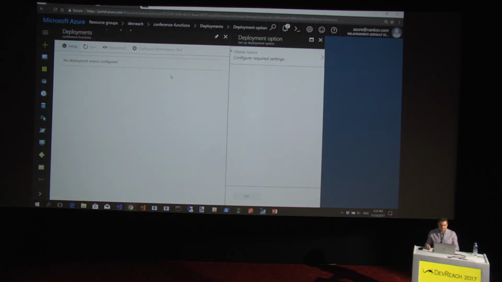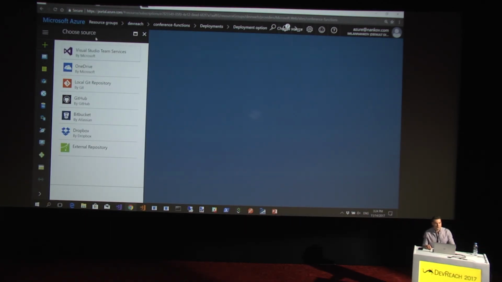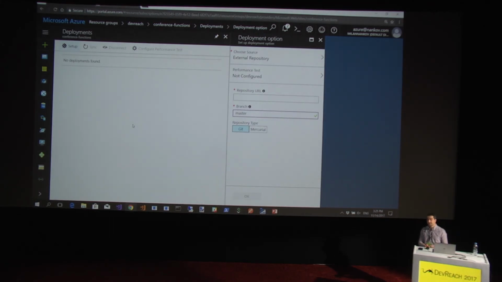You go to deployment options, setup, and here you can automatically choose the source control that you would like to use. There's built-in support for team services, for OneDrive, so you can basically just get some files. Of course, you can have a local Git repository, you can have GitHub, Bitbucket, Dropbox, or an external repository. So what you can do is have your files sitting on Git.